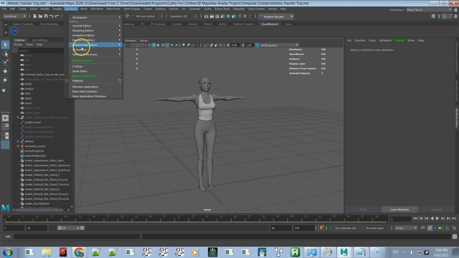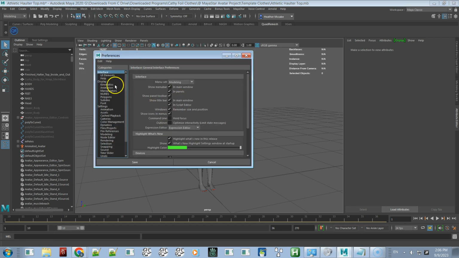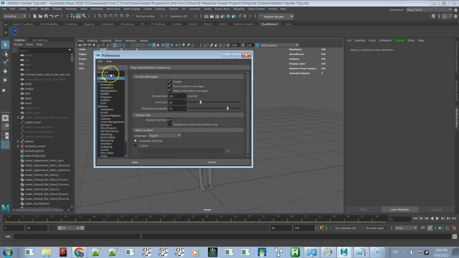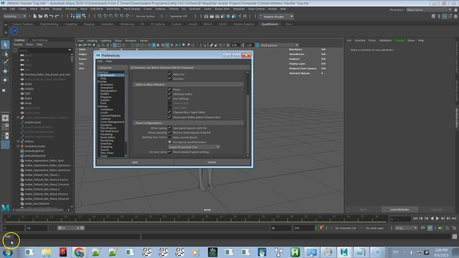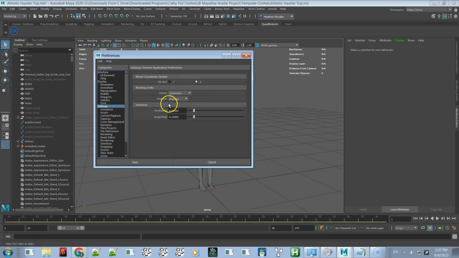Okay, so if you were to go to preferences and go to, is it working? Where is it? Let me find it. Hold on. There we go. So by default, the working units is centimeters, and Y is up by default. In Second Life Z is up. That's why this has been set to Z. But we left it in the default centimeter working units simply because that's what Linden Lab based everything off of.